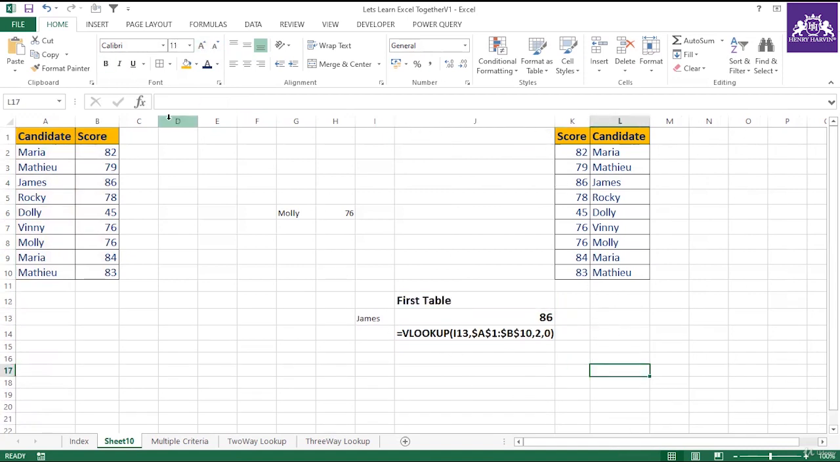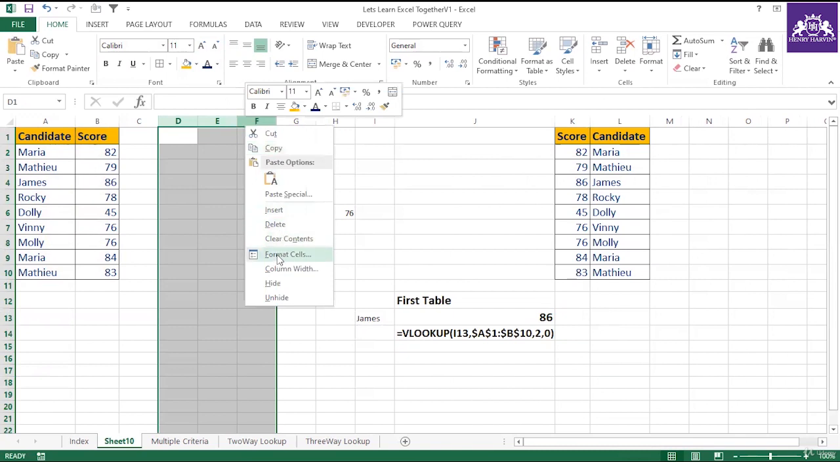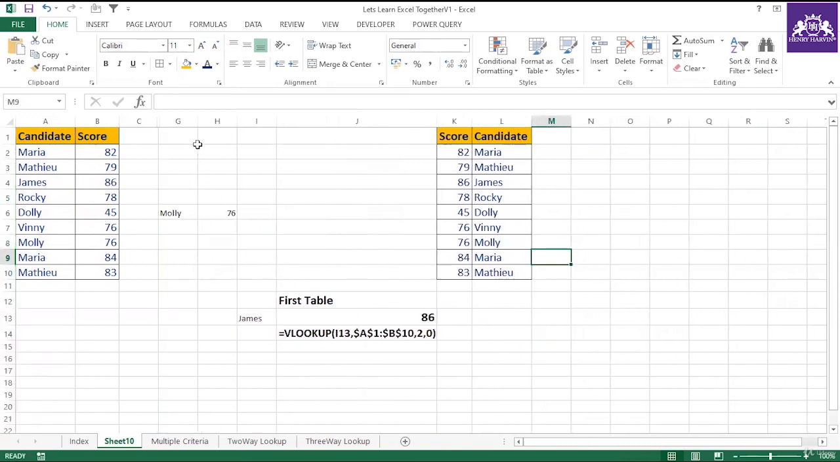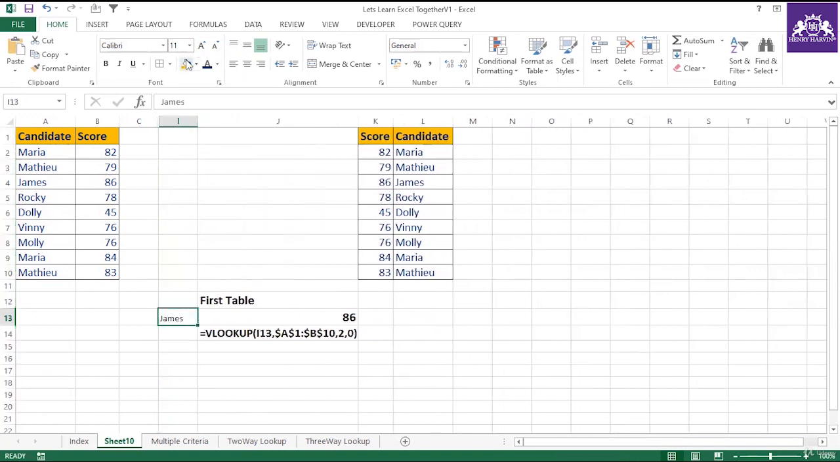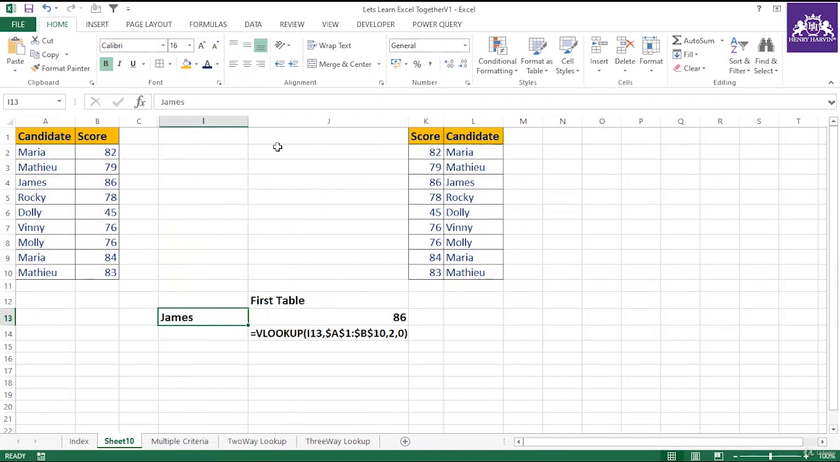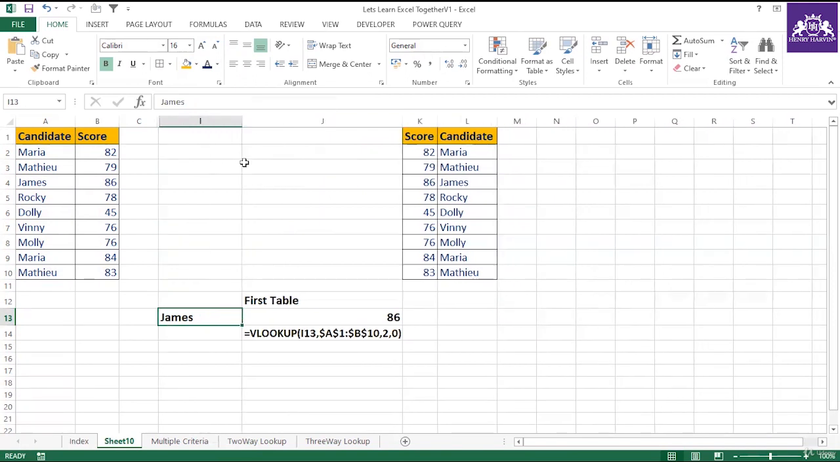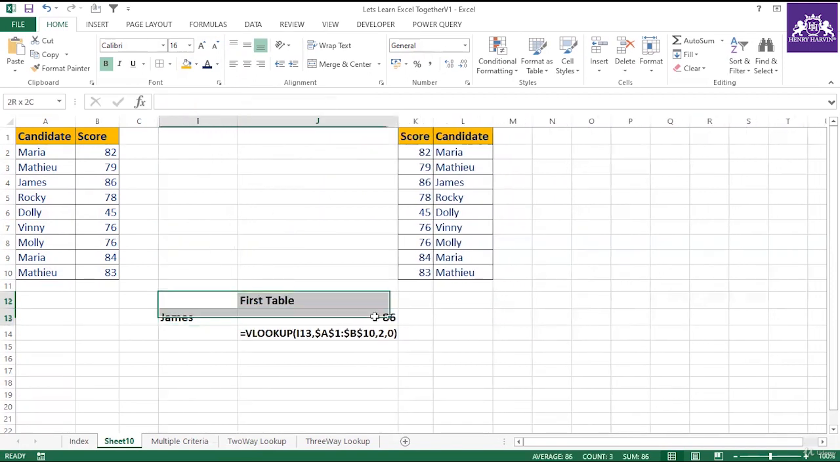So now let me hide this data, and let me hide this also. Done. And James, you can highlight this also, so that will be easy to capture. So this, guys, is the first table result. We scored 86. Understand, the numbers are always aligned to right. That's why this number is aligned to right. So now if you see James, it is aligned to left. So now you understand the text is aligned to left. So this is how we can achieve that.